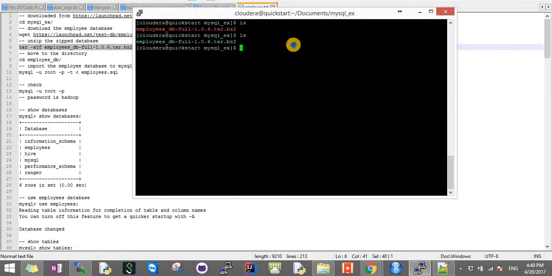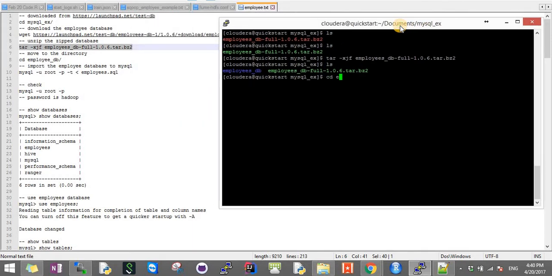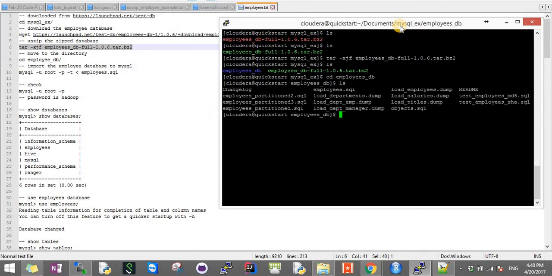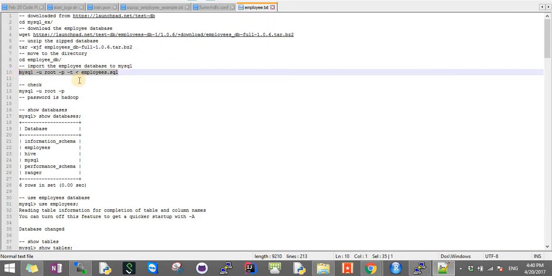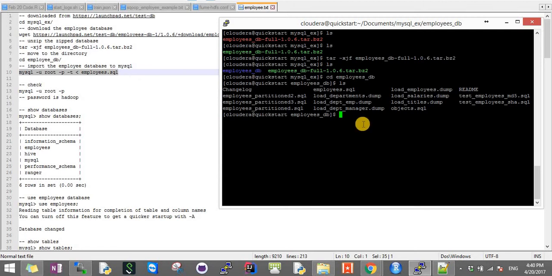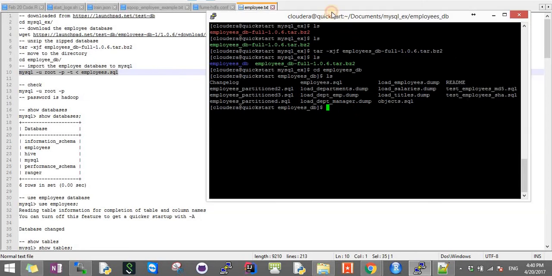Moving to the next step, we have to unzip the file. Let's hope the command works: tar -xzjf and the employees db full file. Now if I look, there's an employees_db directory there. I need to go into that directory. Let's see what's there. There are multiple files, right? There's an employees.sql script, and this will import all the tables for us. So that's what I have to do.